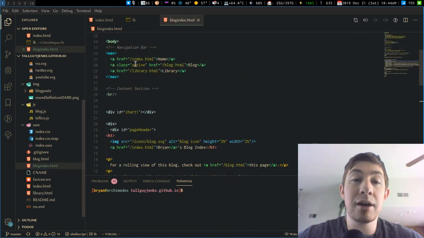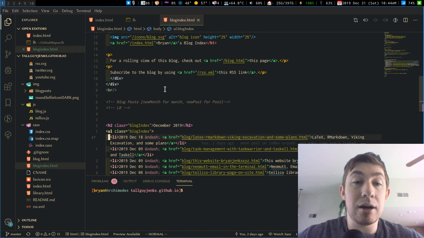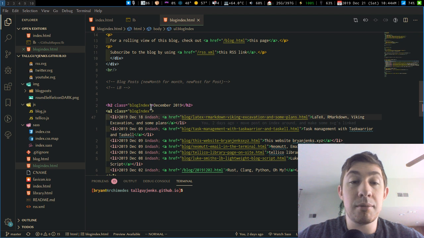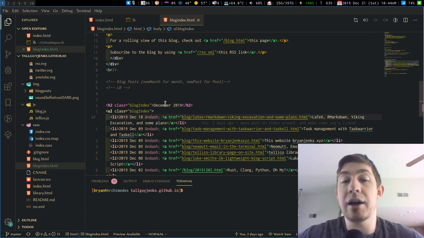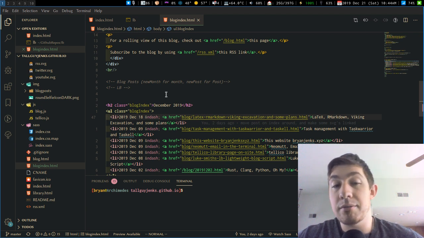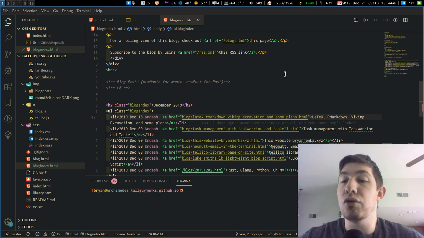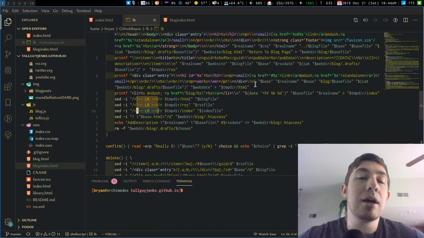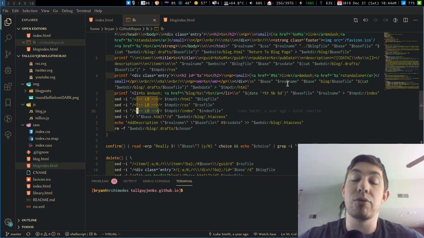So on my blog index, you can see I have my LB right here, and that will put in my new entries. Right now, it puts it above my date entry, so I actually have to manually put them down there. But that's like one of the two small manual changes I need to make. It's so much more efficient than what I was doing before. So I'm really glad I found this little system.